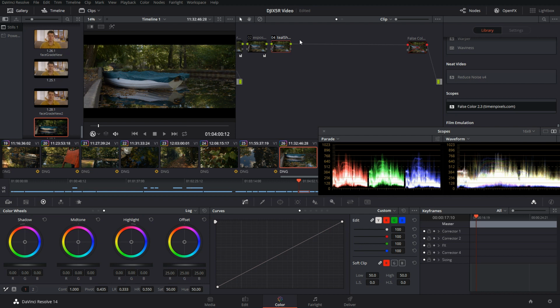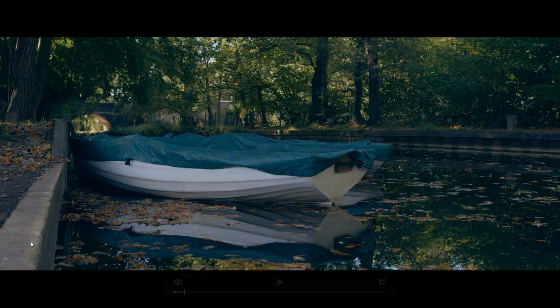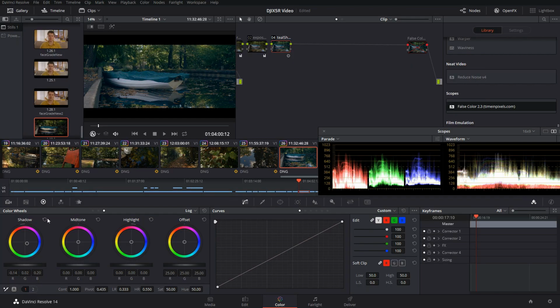Now, the way that I used to do this is I used to go down to the log color wheels, so the log color wheels here, and I just used to pull the shadows towards teal, like that. And what that would do is it will really mess with your parades. That's the first thing that happens, but also it doesn't look right. It doesn't look good at all.